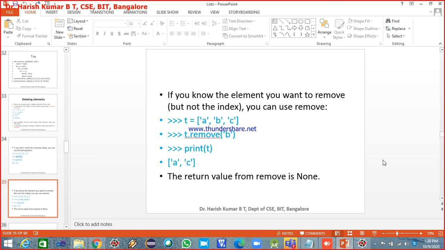Next, there's another method to remove also. If you know the element you want to remove but not the index, you can use remove. If you know the index, then you can use pop. Pop can be used without knowing the index also. If I don't want to pass any index, you can use pop. Again, it will remove from the end. If I just want to delete and I don't want the deleted item, then you can go for using delete.